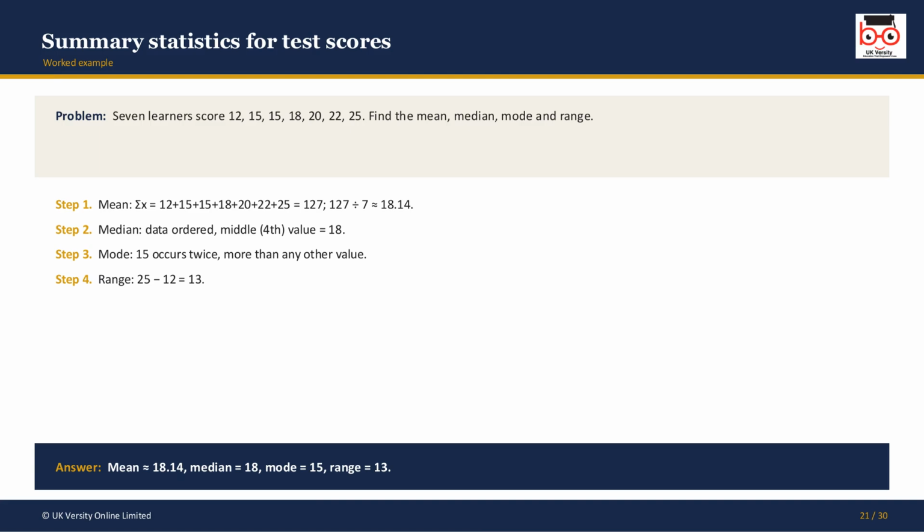Let's compute some. 7 learners scored 12, 15, 15, 18, 20, 22, and 25. They add to 127, so the mean is 127 over 7, roughly 18.14. Ordered, the middle, fourth, value is 18, so that's the median. 15 appears twice, more than anything else, so it's the mode. And the range is 25 minus 12, which is 13.